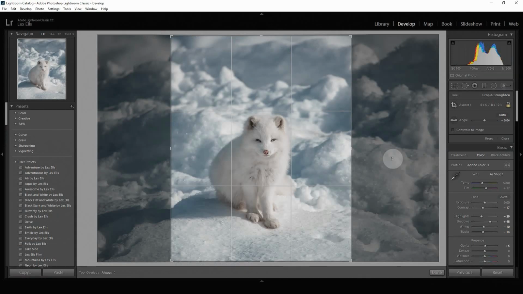Press O on your keyboard and you'll cycle through the different crop overlays. The standard one is the rule of thirds, but there's also diagonal lines and the spiral, which is the golden ratio. Lastly, there are overlays of different aspect ratios, and this can be really helpful if you're posting somewhere where your image is going to be further cropped.